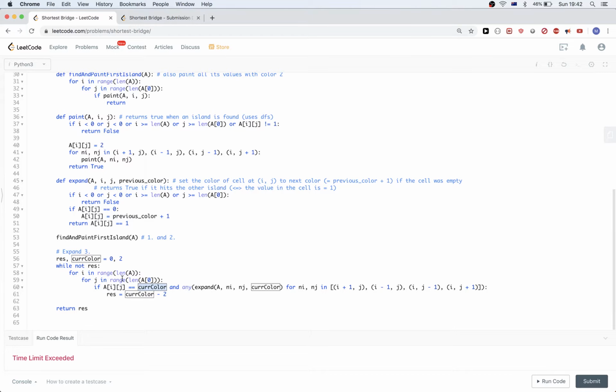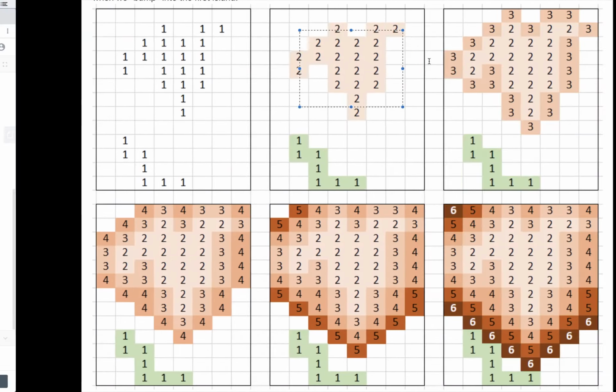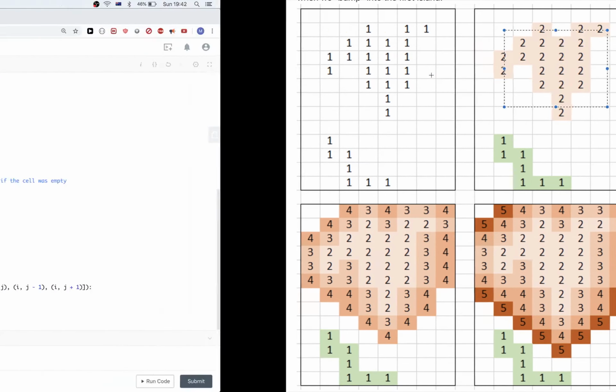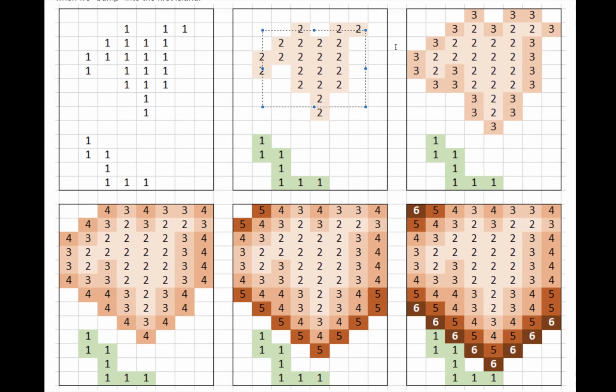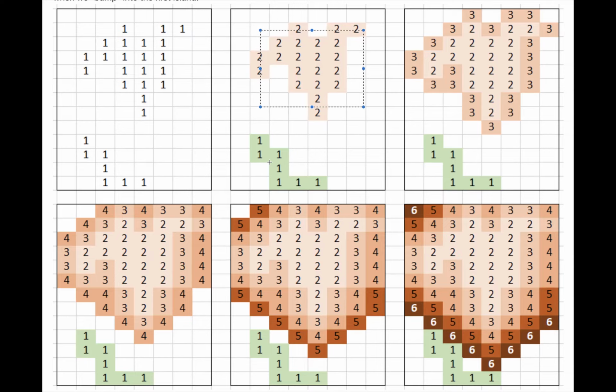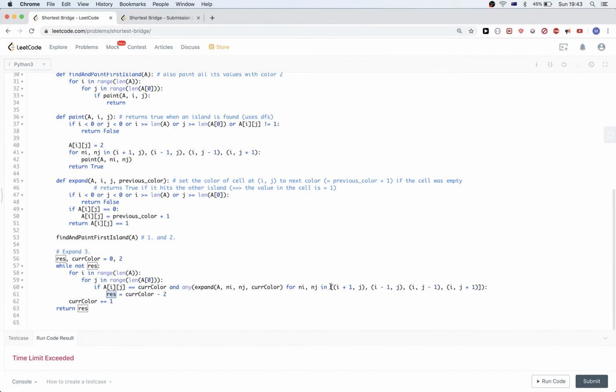The problem is we are never updating the current color, but we should. At each level, it should increase by 1. So our current color here should increase by 1. Otherwise, we will just paint everything with 2s, and that's not what we want. And so our res will never be updated. It will always be 2 minus 2, which is 0, and so this condition will always be true. So that was the mistake. Sorry about that.